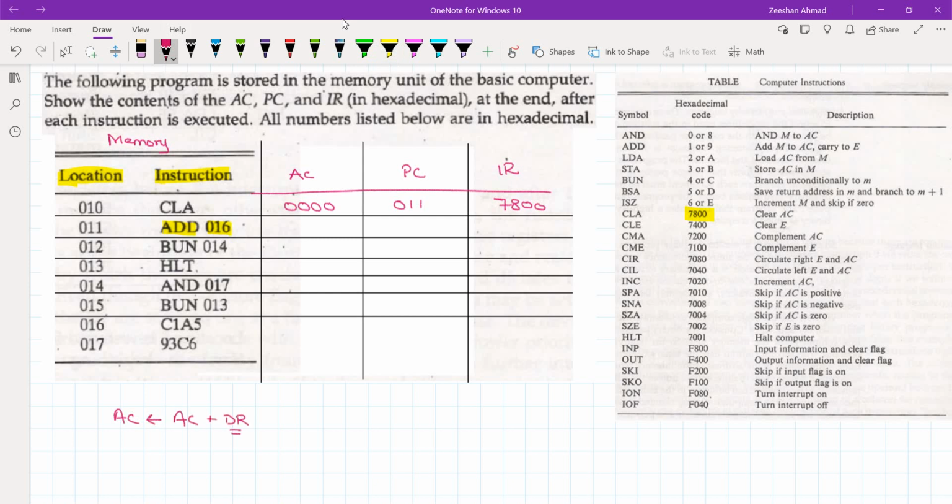In the DR, the value which is stored at 016 will be loaded. This value at 016 is C1A5. The content in the accumulator is 0000 here. So obviously 0 plus anything will be the same value. It's not like a big science here. So my accumulator value after executing this one will become C1A5 here.